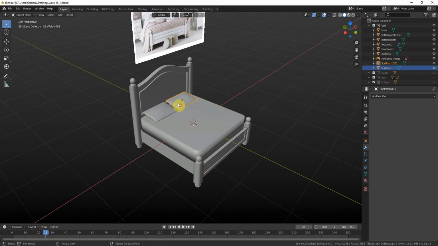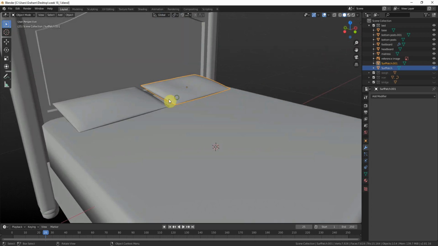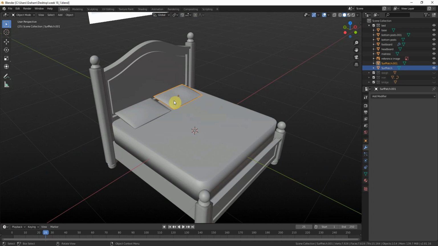Okay, so we've got these pillows, but they're kind of looking a bit flat and lifeless. We can probably do a bit better than that. First of all, let me just tidy up here. Call this pillow 1. And let's call this pillow 2. So I can tell what's what on the outliner.